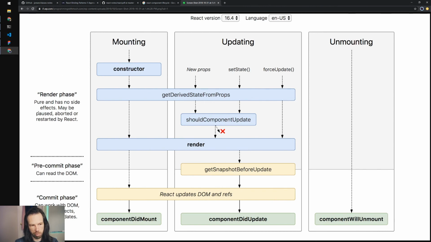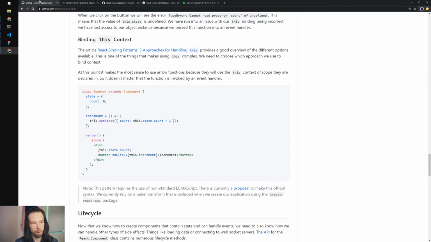They've also broken this down into render, pre-commit, and commit. And commit is actually when the DOM has actually been applied. So we've gone from the virtual DOM to the actual. We're putting this into the browser DOM, so it looks the way the user expects it to.